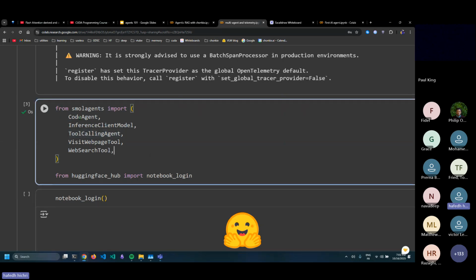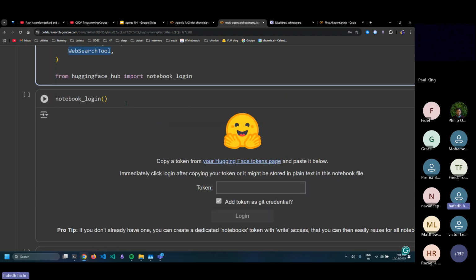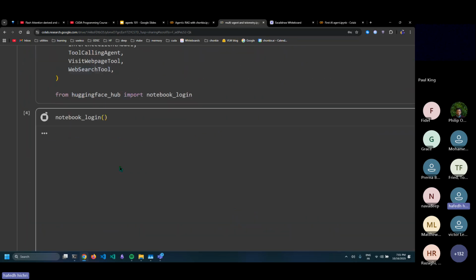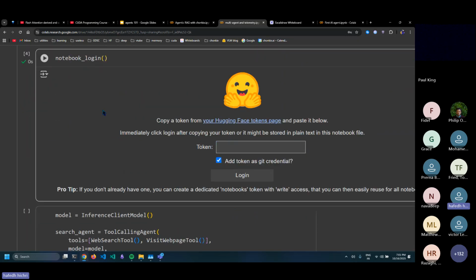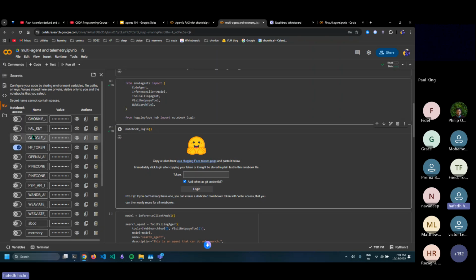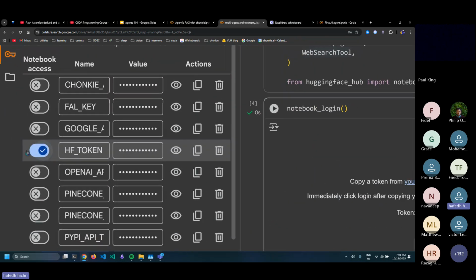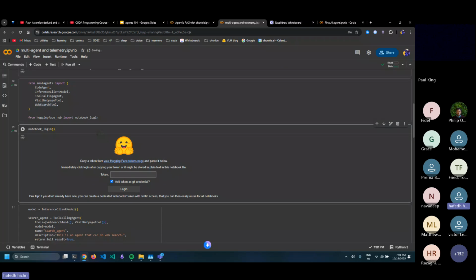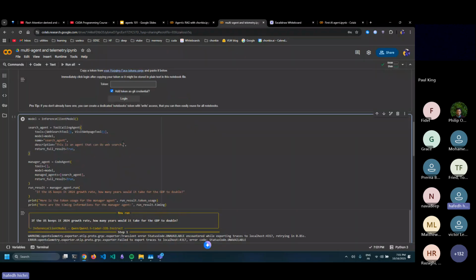So first things first, the code agent and the tool calling agent. I'm going to bring both of them. One, the manager, is going to be a code agent, and the one under that is a tool calling agent, if I do remember correctly. And also, I'm going to bring the visit web page tool and the web search tool. And again, I'm going to start in here, pass my token. I'm not going to pass my token explicitly because I already have my token defined. You should pass your token in here manually.